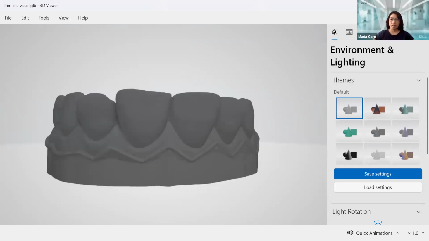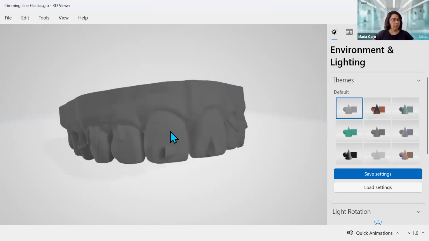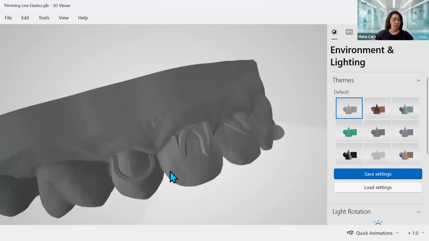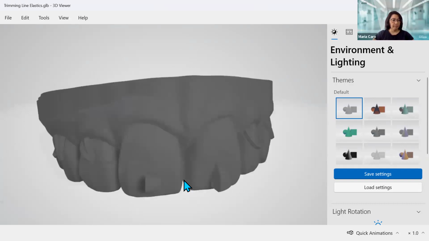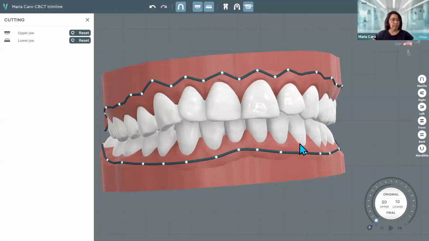The next setting is the second setting that we talked about, which is along the elastics. And so let me zoom in. And so now the elastics is where the convex line is protruded. Okay, so that's what the settings mean in terms of the trimming line.